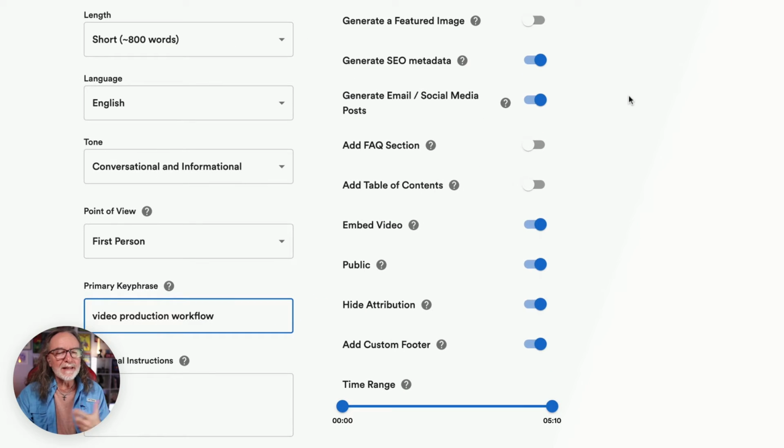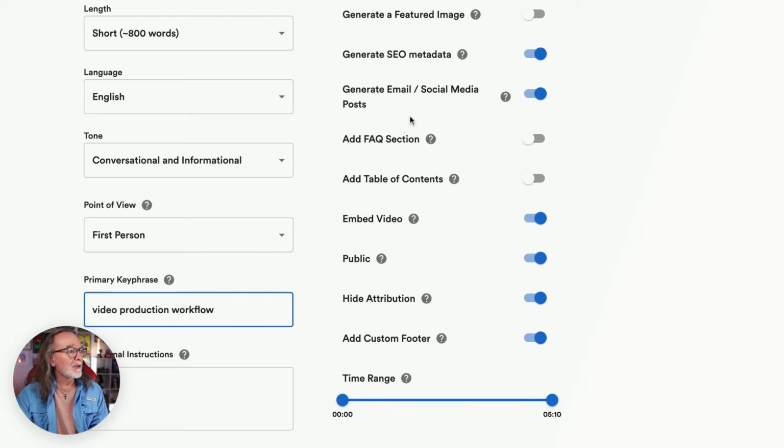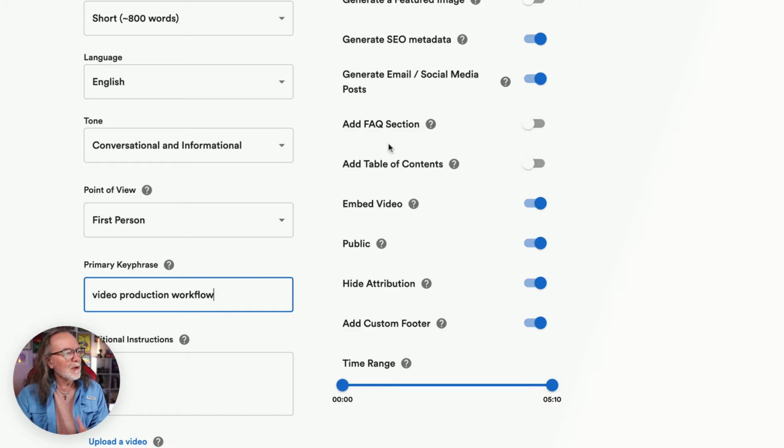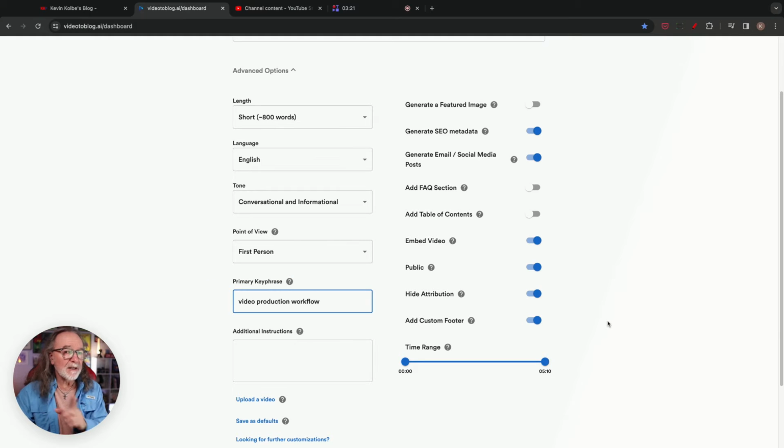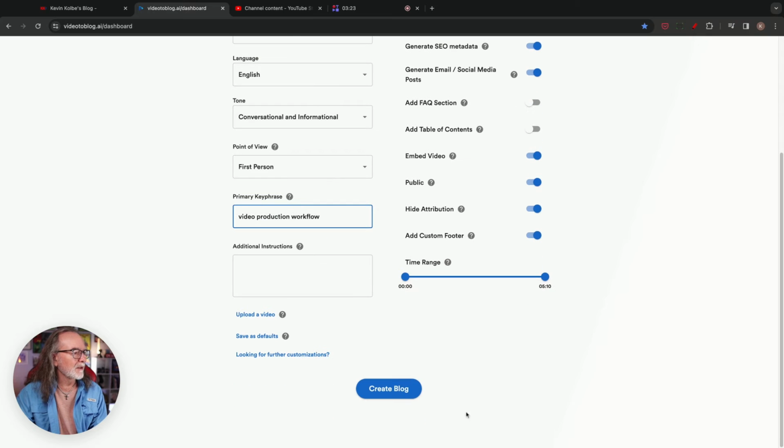Generate SEO metadata. This is huge, especially if you're doing a blog for Google and things like that. Generate email and social media posts. I'll show you that in a minute. You can add a FAQ section, a table of contents, and embed the video. We just talked about that. If you want to make it public, that's up to you. Hide attribution, and add a custom footer, and I'll show you that in just a minute. When you've done all that, you're going to hit Create Blog.